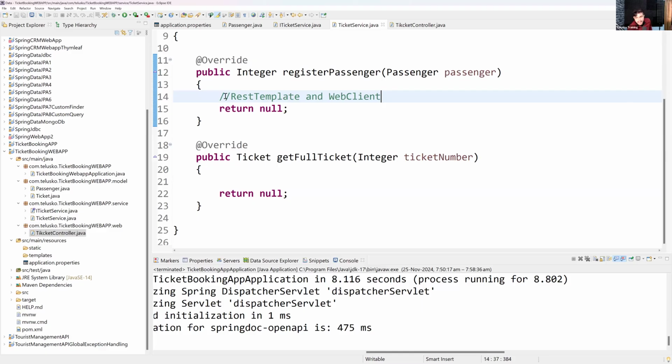Part 2 of this application we shall develop in tomorrow's class, where I will just define the UI of this application, and I will use REST template or web client to get connected to the other application. Right now, we have only developed the APIs, right? The backend ticket booking, I have only developed that. And I am assuming that someone else will develop the rest.